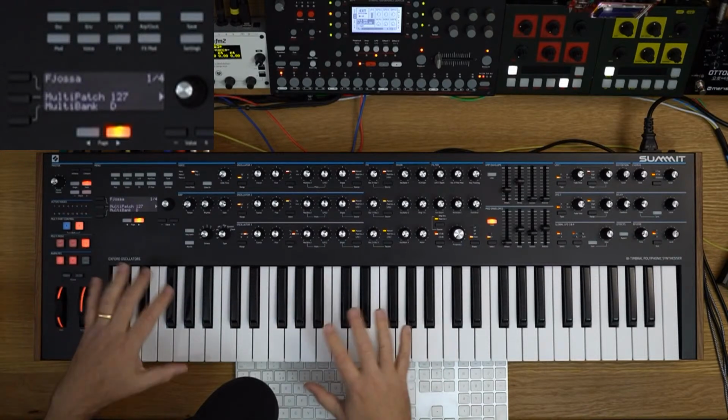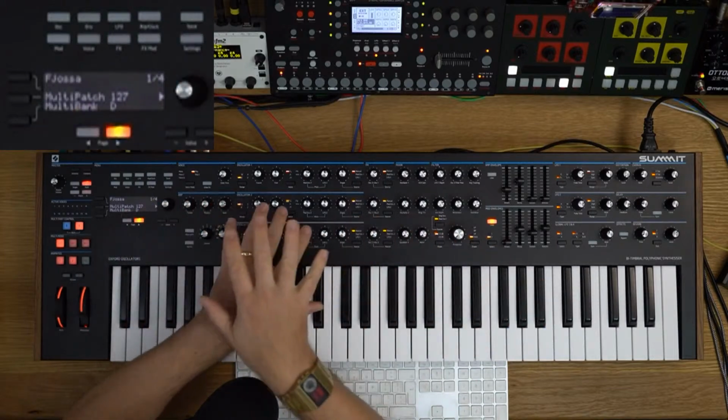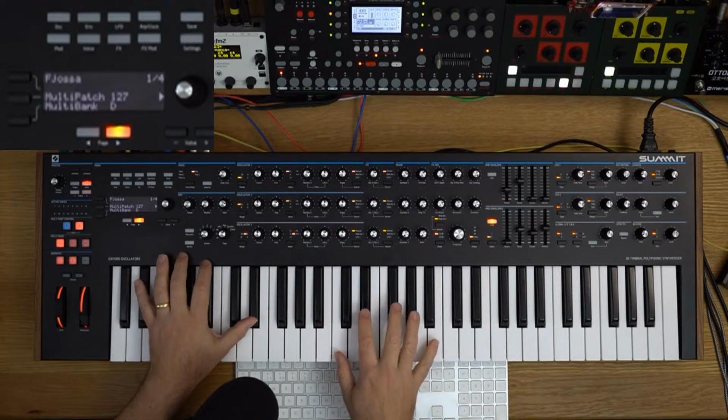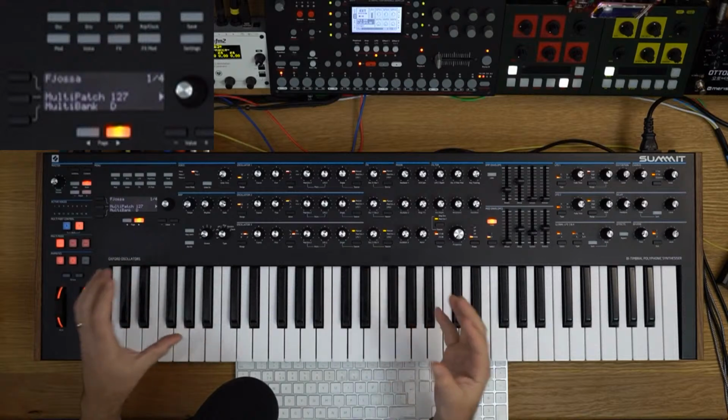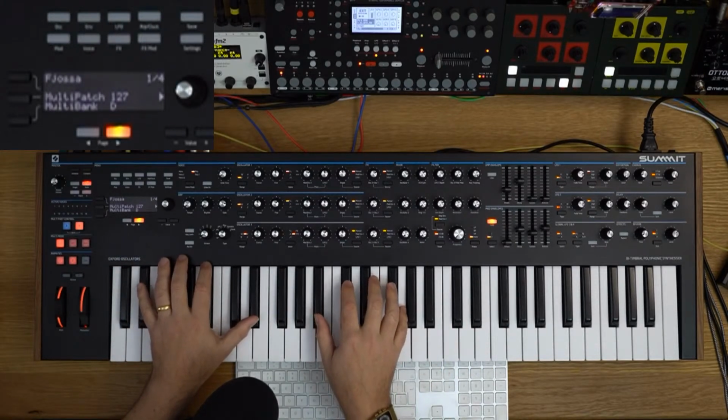So that's in dual mode where we can play them separately, but if we go to layer, what happens is one keyboard will stack the sounds on top of each other, and you basically can treat two patches, join them together and just use them as a single patch, and again you just get some incredible results from that.